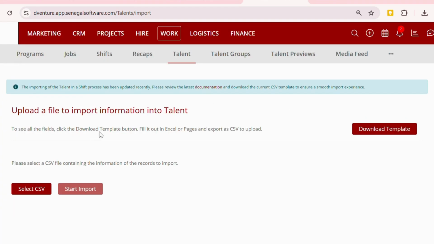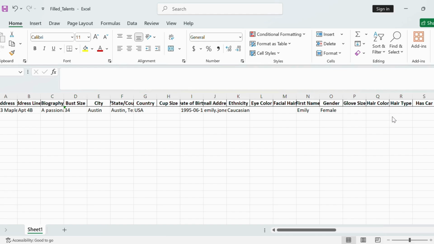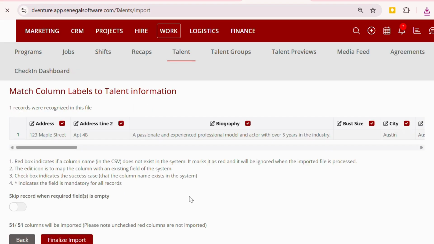On the new page, click Download Template. This will give you a CSV file containing all the required fields to add a talent. I've already prepared a CSV file, so let's go ahead and upload it using the Select CSV button. Once the file is uploaded, select Start Import.